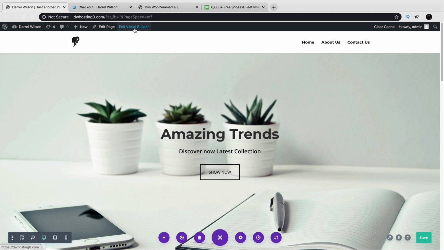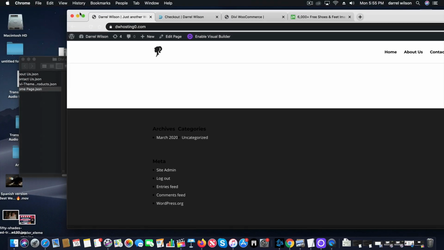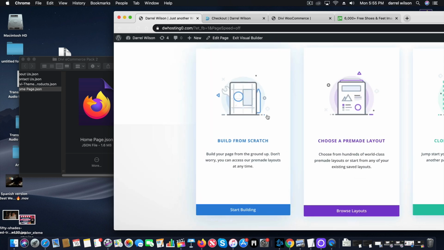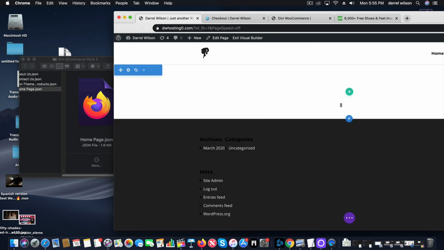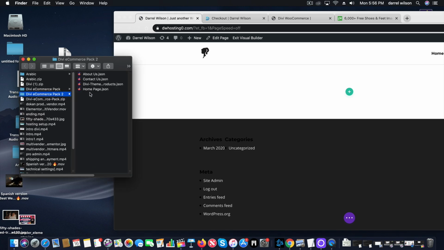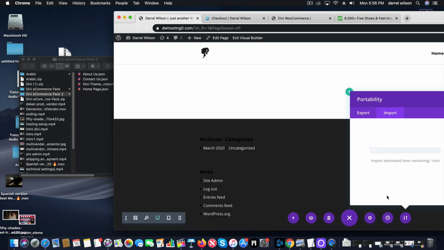Now right here, I'll click on Exit the Visual Builder and discard and exit. I'm going to do that one more time here because I want to use my demo for this video, and I recommend you do the same. So right here, I'll enable the Visual Builder, build from scratch, close this, and I want to use the home page again. So I'm going to take this and drag it, and I want to import this Divi Builder layout.